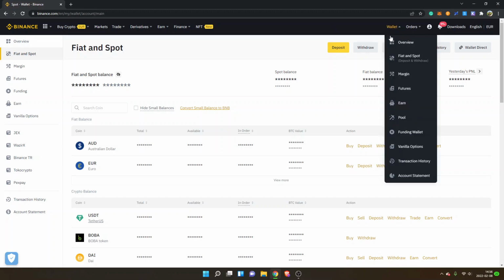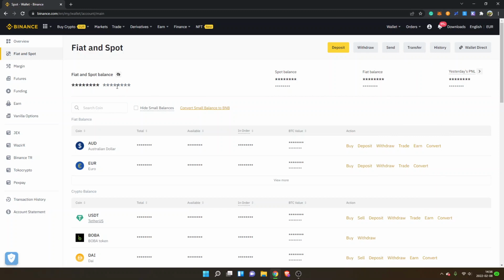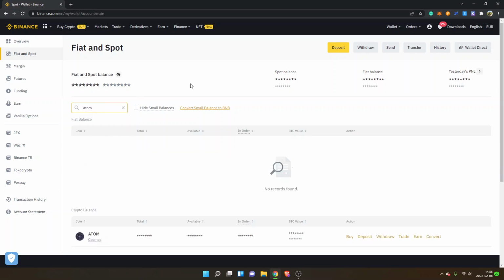I'm inside my wallet and fiat and spot, and I've hidden my balances, but you can see search coin, a little search box right here. So I will click there and I will type in ATOM. Then you will see crypto balance, Atom, Cosmos. So I have some Atom tokens available.